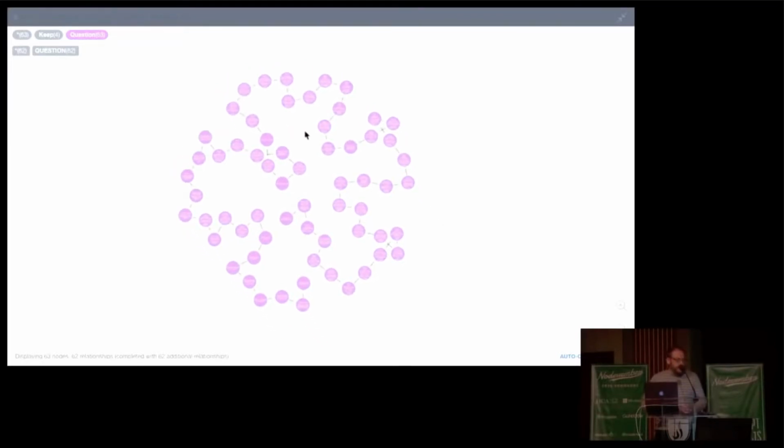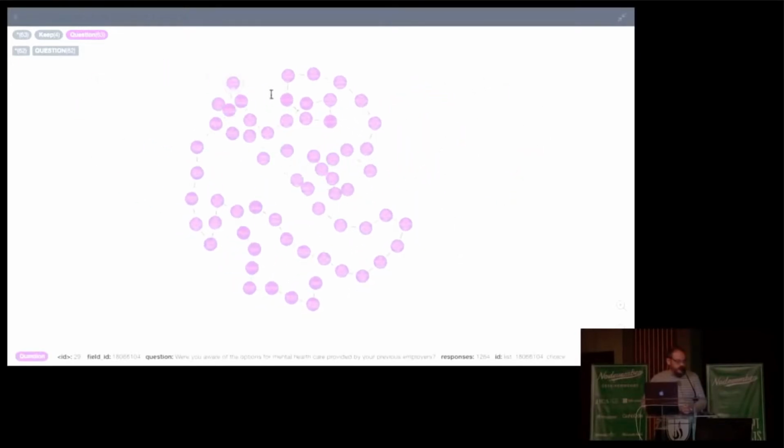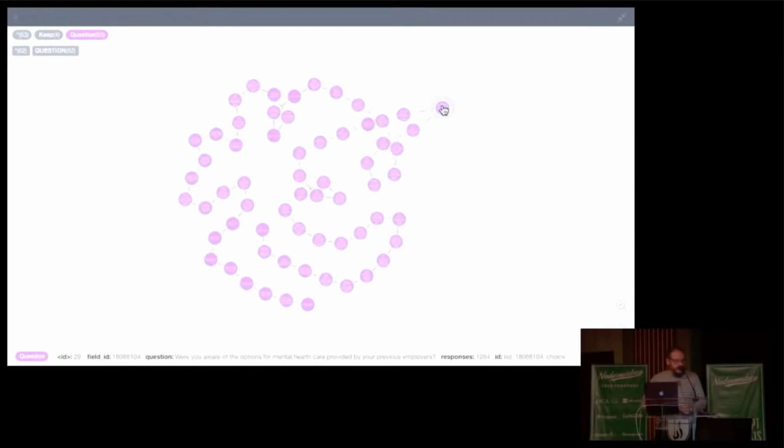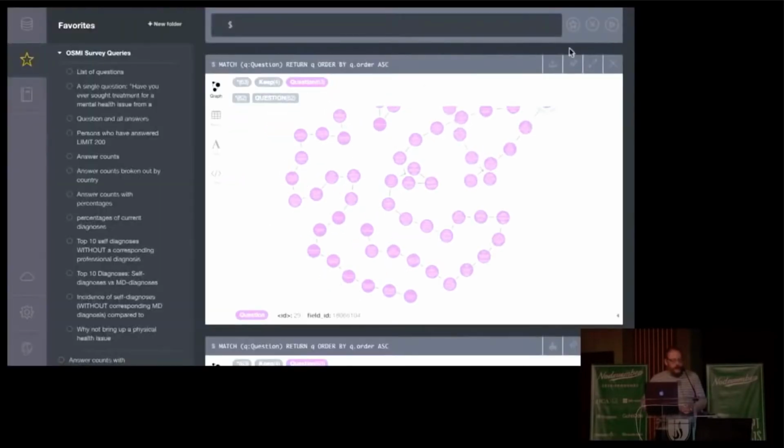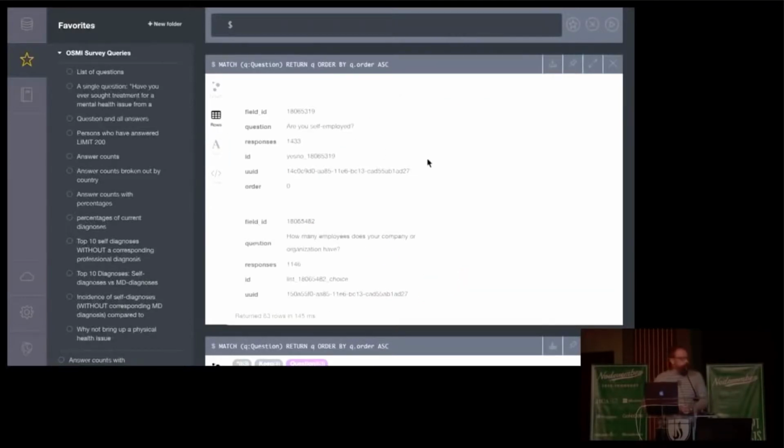And this is actually a network of all the questions that are in there and how they're linked together. If I click on one, you can drag it around and do this kind of thing, which is fun for a couple of seconds. But if you want to look at what it's returning, this is really the meat of it, and this is kind of hard to see, so I'm going to make that a little bit bigger.